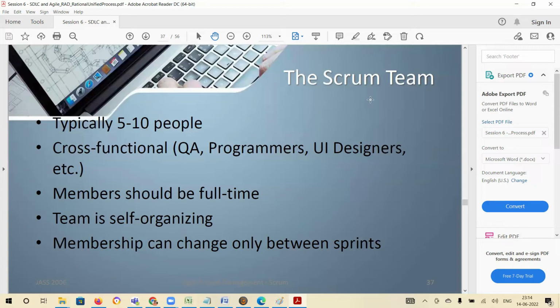There is no way to let them work on a second project at the same time. And the team is self-organizing, so all the decisions are made by the team and everybody agrees to it. And membership can change only between sprints.